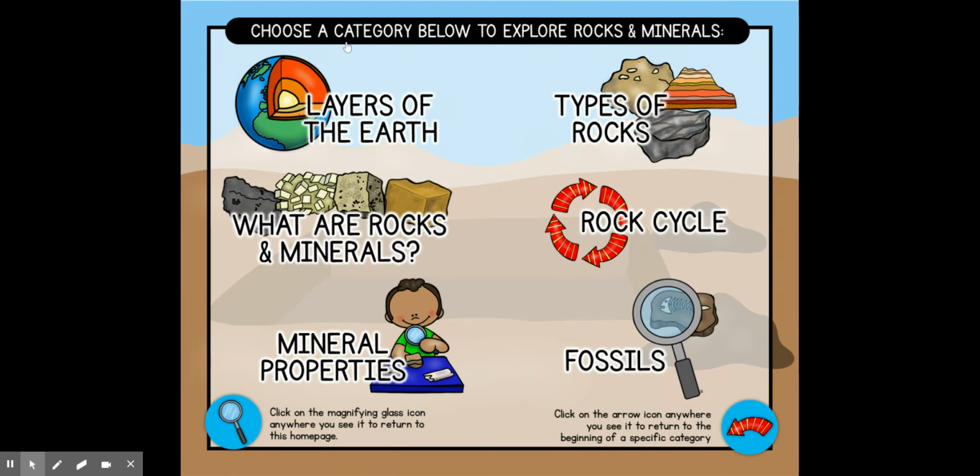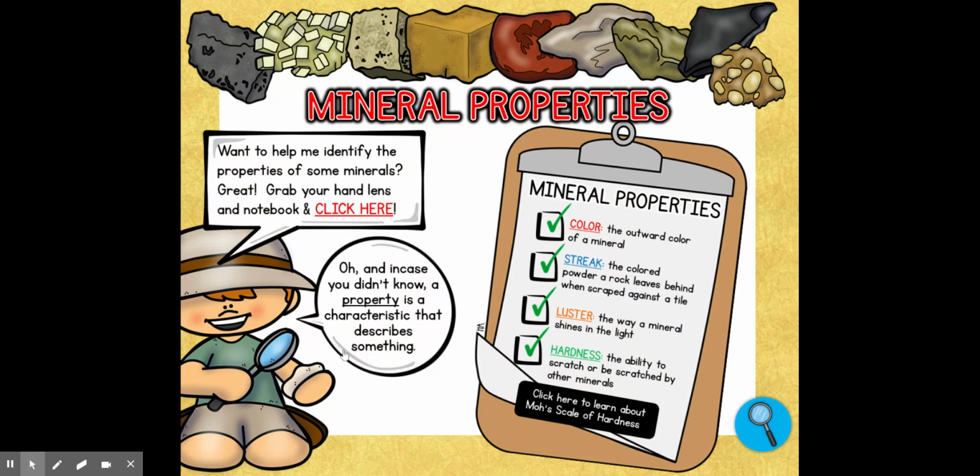The directions say choose a category below to explore rocks and minerals. So we have the layers of the earth, types of rocks, what are rocks and minerals, the rock cycle, mineral properties, and fossils. So you can actually start anywhere you want to start. Let's start with mineral properties. So there's no audio for these activities, so you do have to read the whole slide.